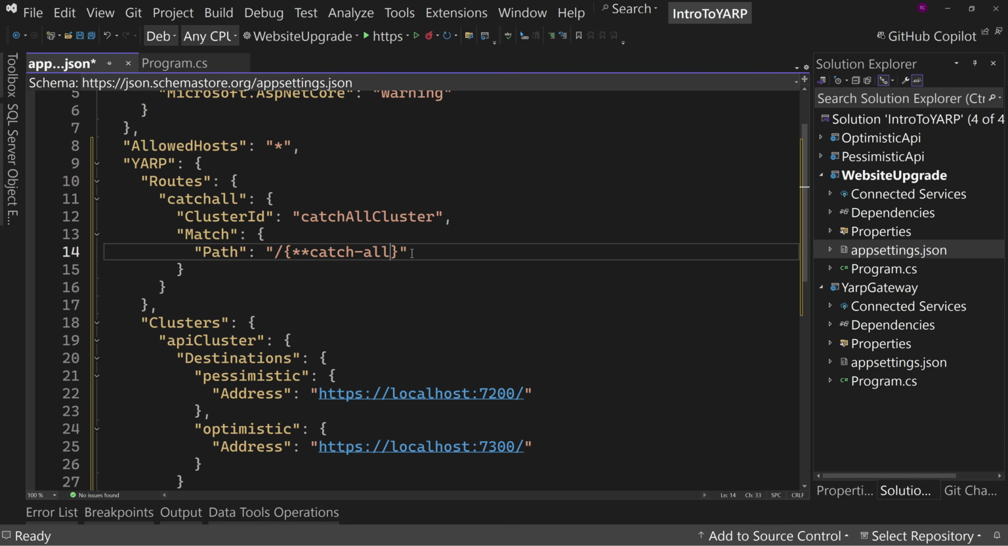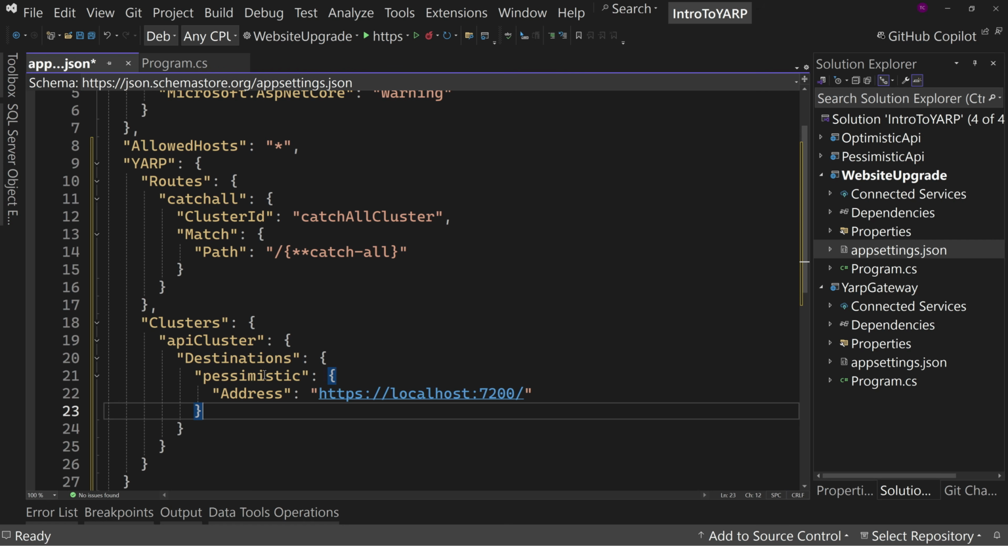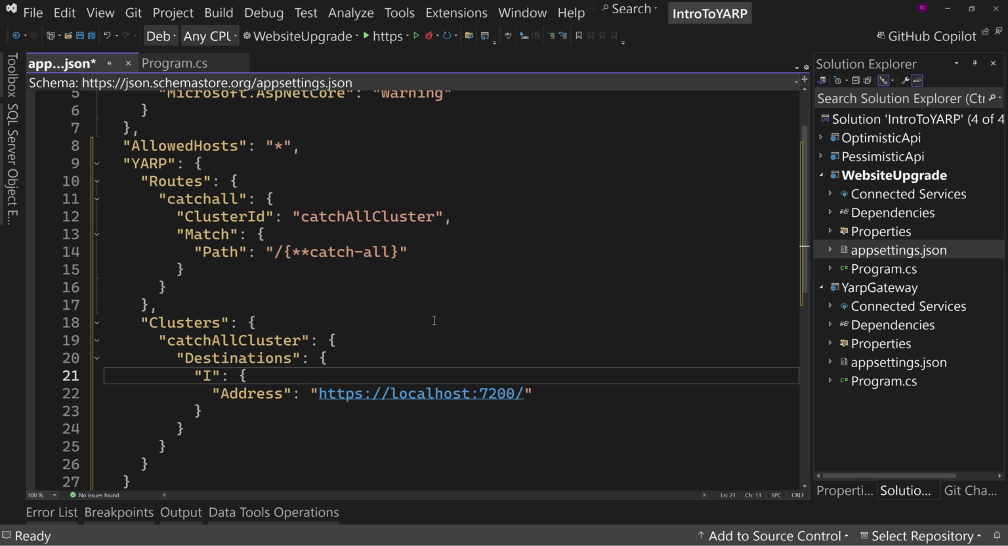This is a special route, and what it's doing is it's going to catch anything. Anything we give it, it's going to catch and send on to whatever our destination is. So let's get rid of one of our destinations here. We're going to call this the catch-all cluster, and we'll call this destination I am Tim Corey. So what's the address? Well, it's going to be my address, www.iamtimcorey.com. So there is our catch-all route.